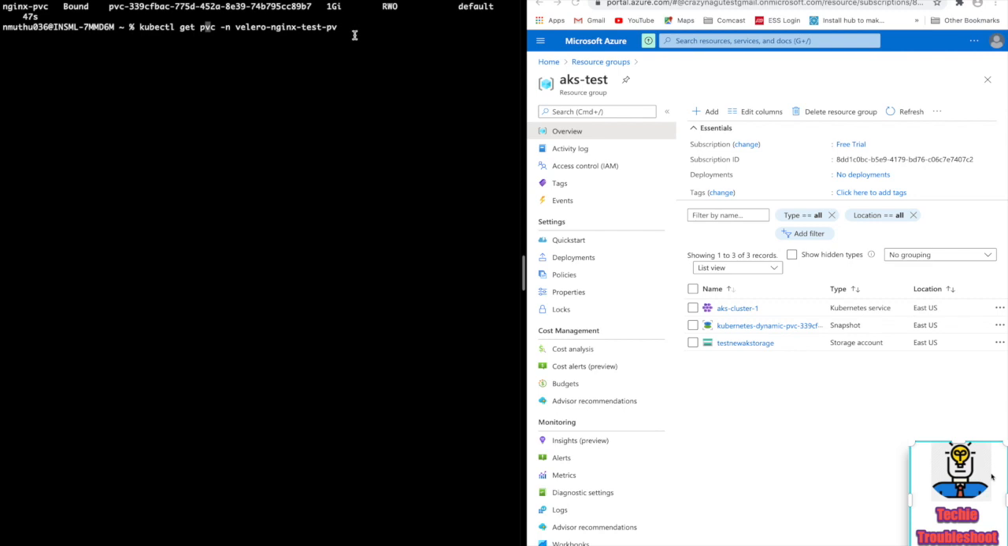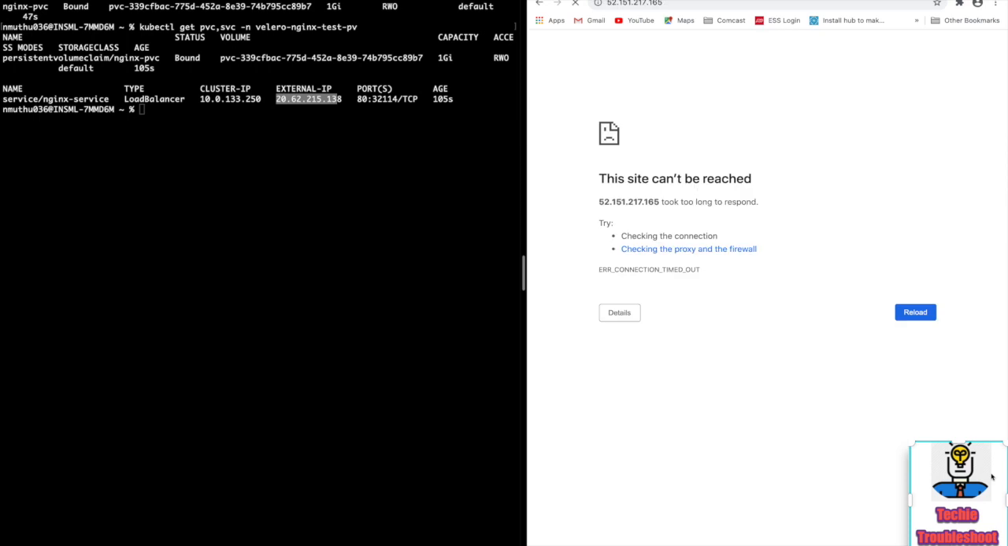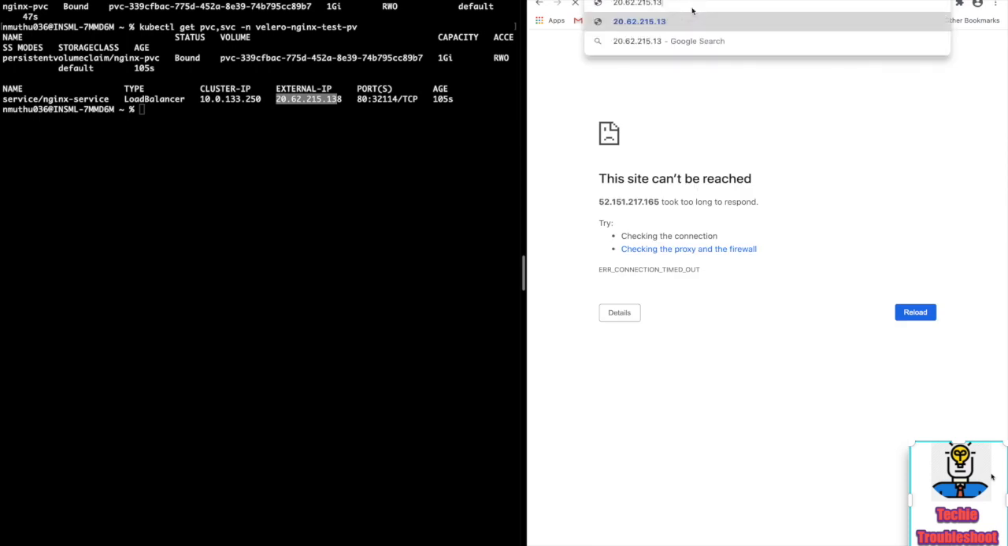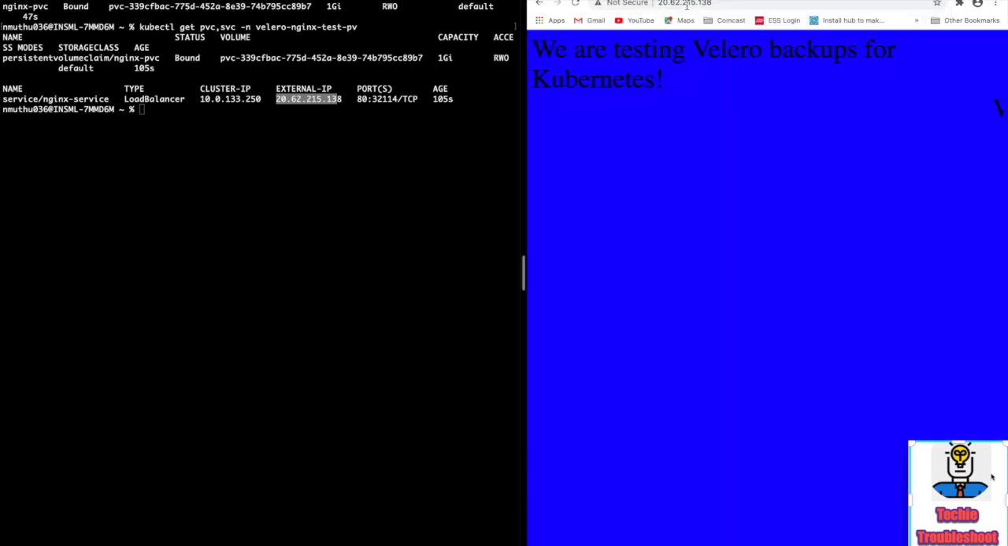Okay, now I'm going to get the service and then hit the IP. Earlier the IP was different. Now we got an IP like 22.62 something, while earlier the IP was 52 something, right? So all the Kubernetes resources are restored now, and you're able to get the web page.